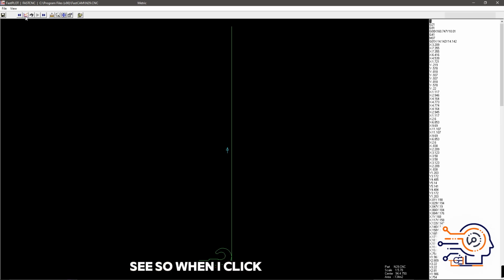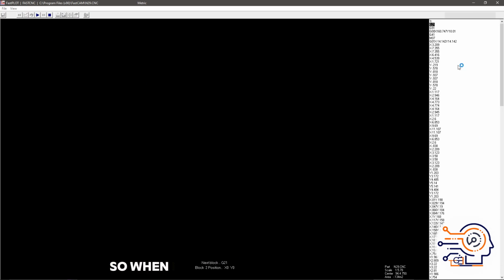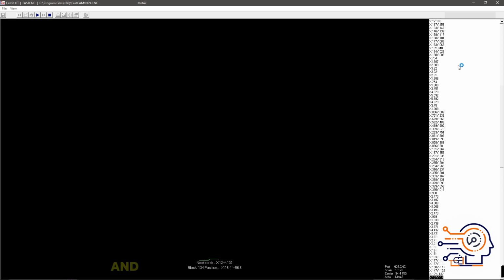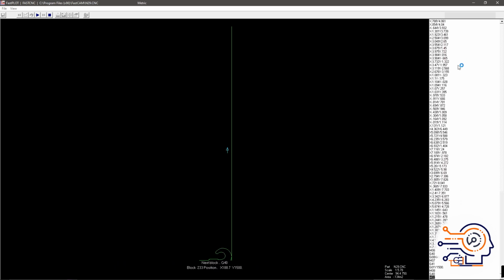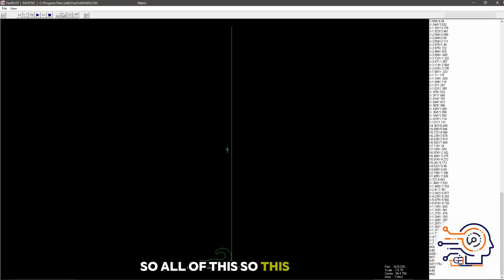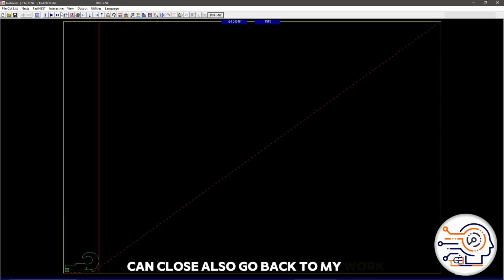See, so when I click on this one here, so when I press my arrow down, I'll be able to see the movements and the cutting, where it's cut. You see. So all of this, when I'm done, I can just close and go back. I can close also, go back to my work. So this is it. Now this one is the plot next.